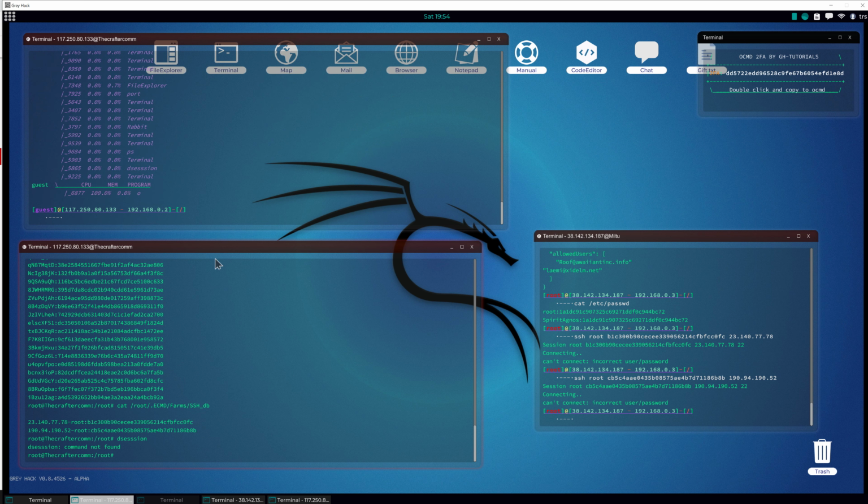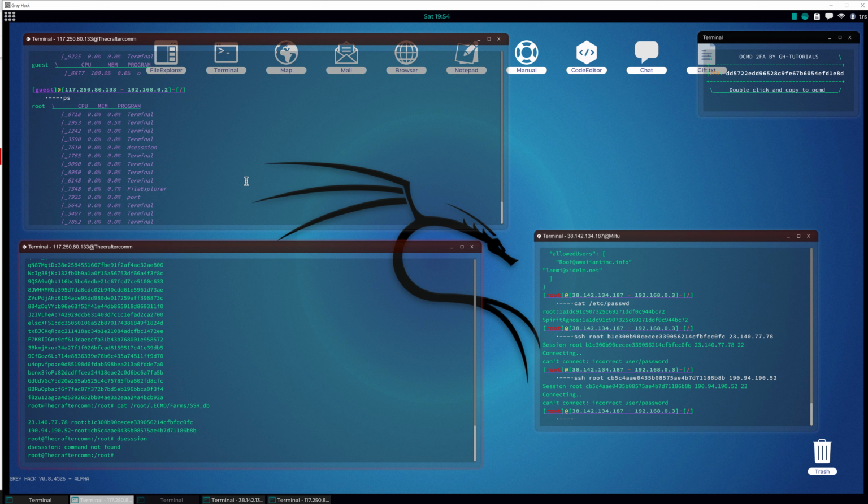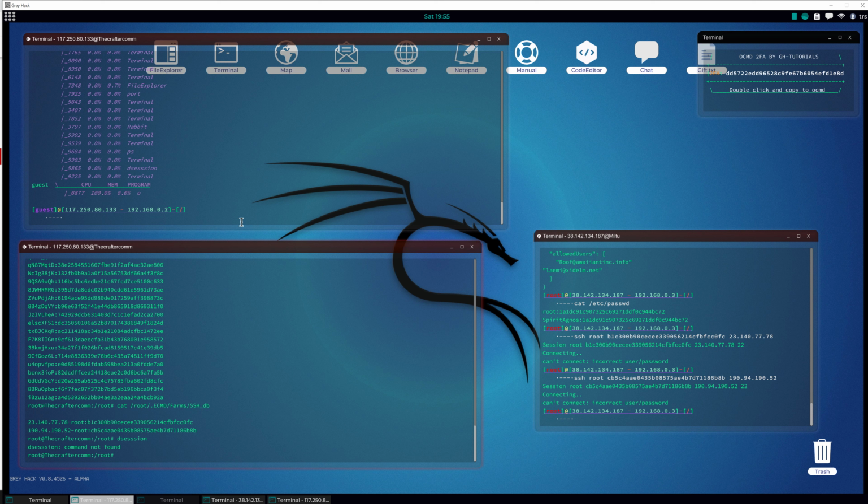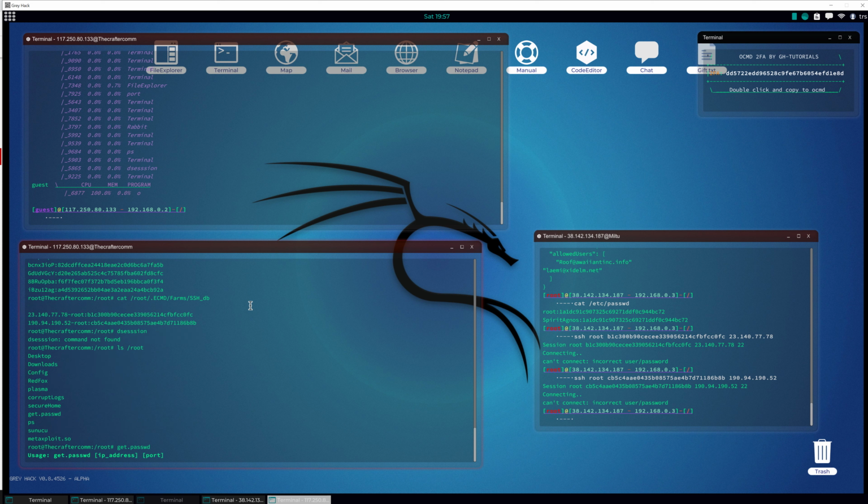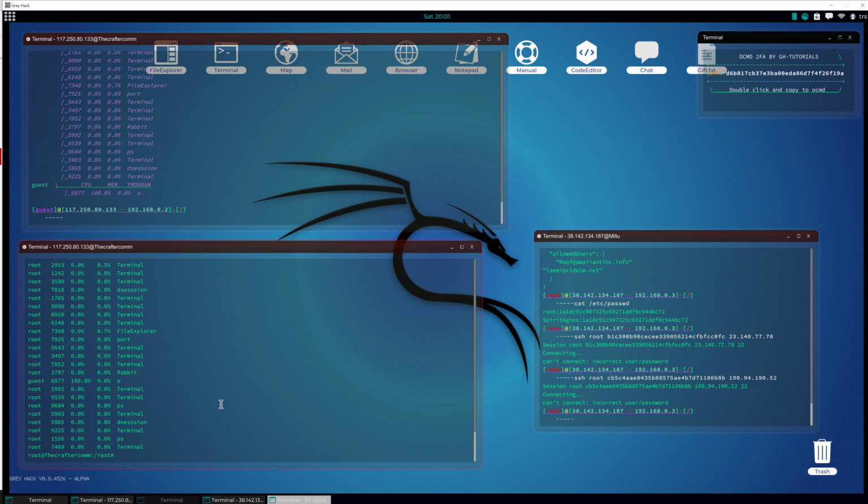Something else: I've added my own user, but I deleted it. So let's continue studying what we can find. Get passwd, what is that? I think this could be a default Hackshop exploit. Probably. Well, maybe this PS is something more special. No, it's not. This is my OCMD here running.